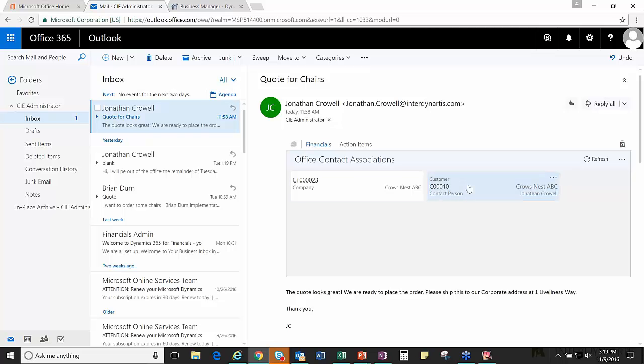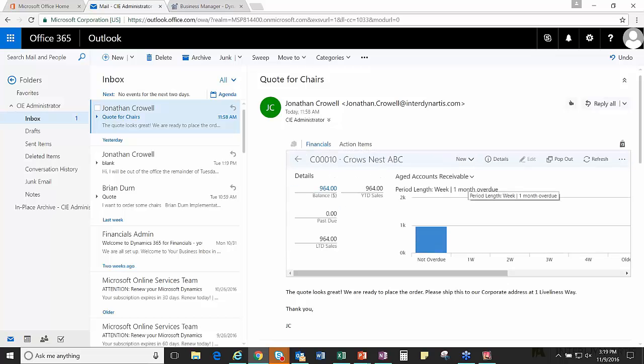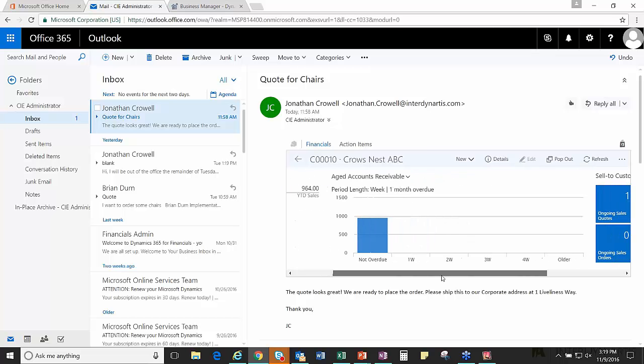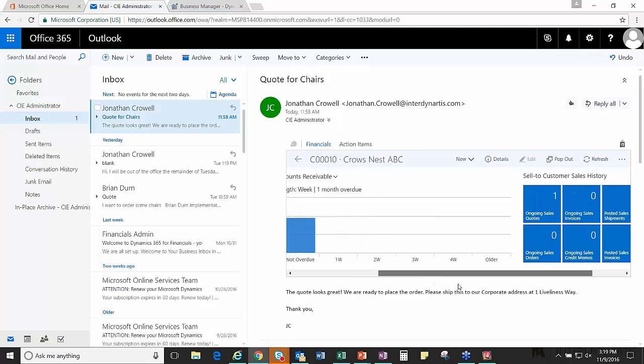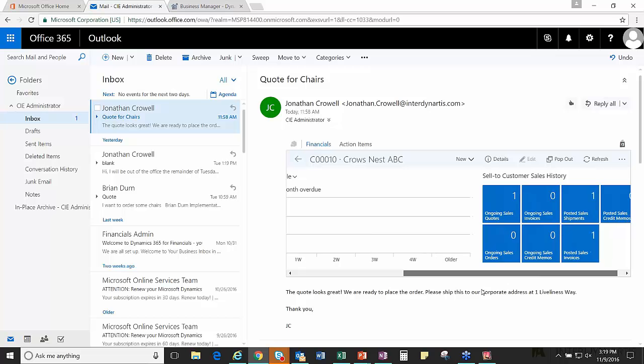So I know this is coming from Jonathan, so I want to click on this box, and it's going to retrieve some additional information. So I can see the details of this account. I can also see their aged accounts receivable. They don't have anything overdue right now, so I can feel comfortable placing an order for these guys. And I also can see that they already have something that's been posted for sales shipment and invoicing.